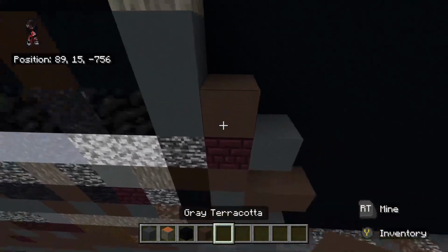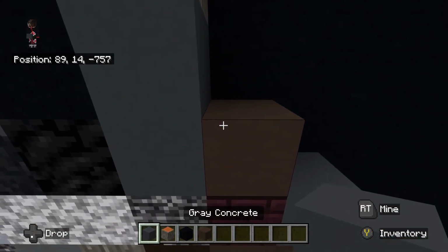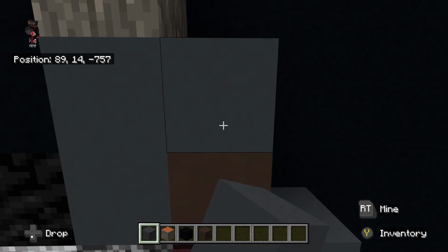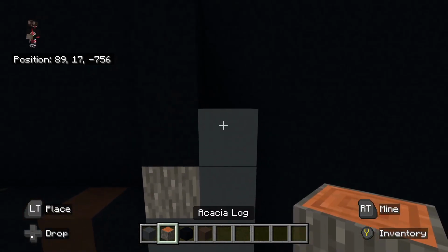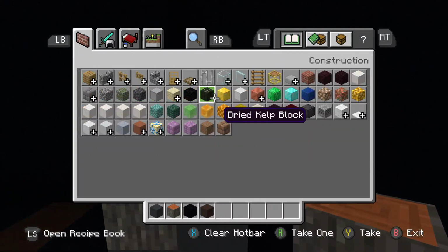Then we are going to place us, let's go on top of the nether brick block over here on the right, this gray terracotta. On top of that gray terracotta, we're going to place this gray concrete going up 3, 1, 2, 3. On top of that gray concrete, we are going to place us bedrock.